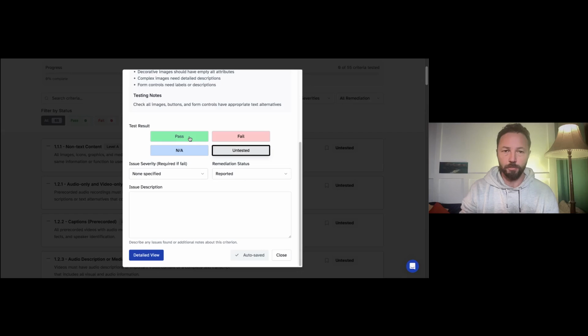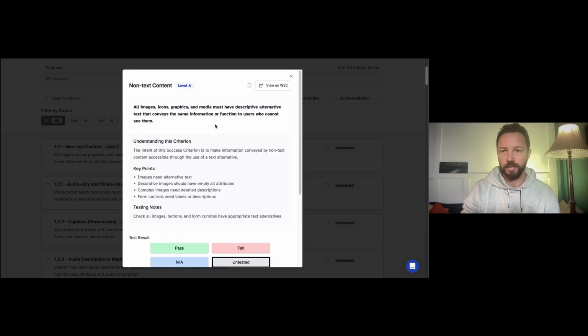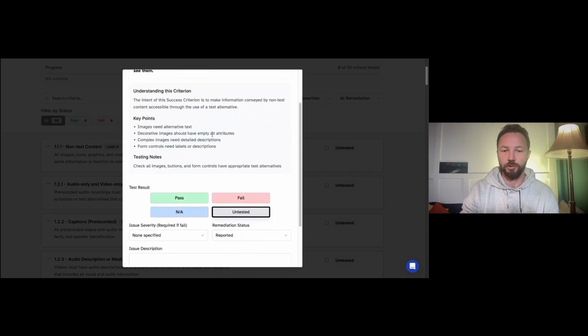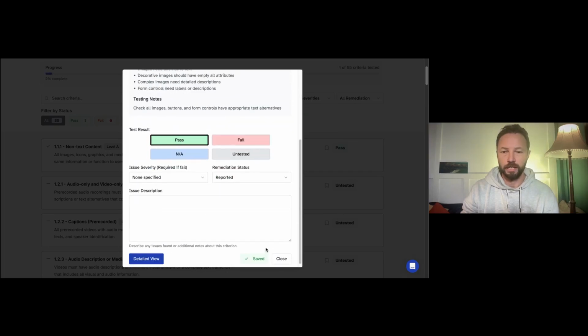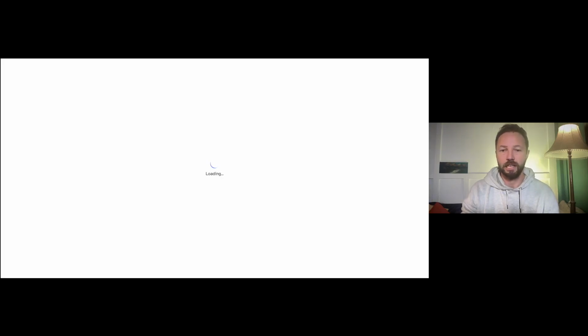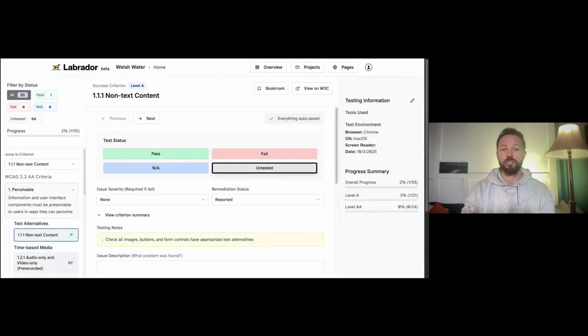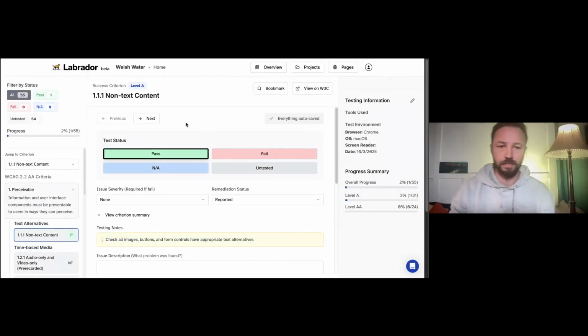So we're going to start off by looking at non-text content. So this is images. I checked the site. I could see that there are no issues with non-text content in here, and I can save that. I can also go into a detailed view. And what this does is allows me to add some screenshots and some other information to the test.